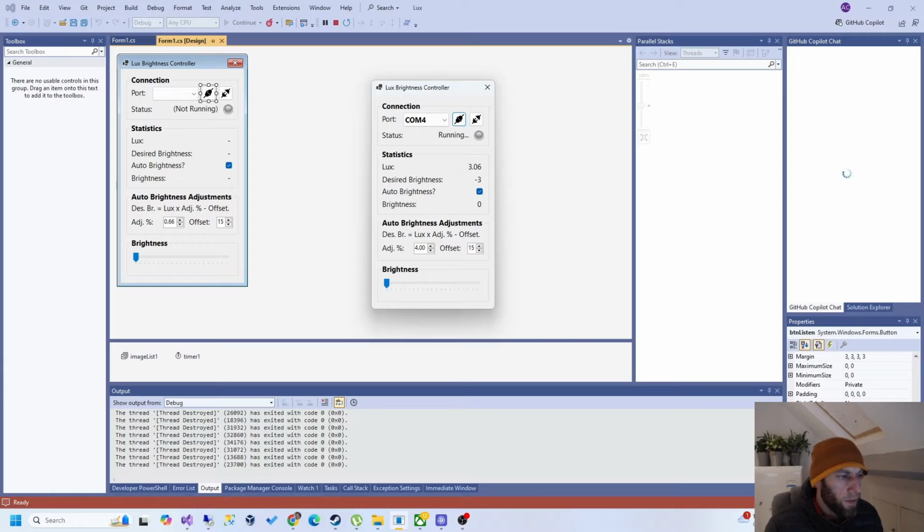These adjustments here, I meant to tell you about these last time. So if the lux is 100 lux, you might want the brightness to be 100% bright, in which case you'd have this set at 1%. Now if the lux is like 3, you might want the monitor brightness percentage to be 3. And basically this is all how it works. So the desired brightness is the lux multiplied by the adjustment, take away an offset. So that basically changes the low point.